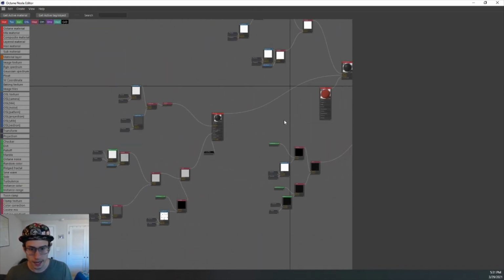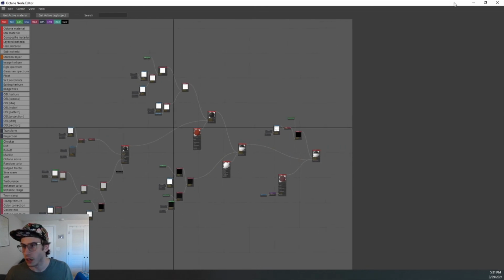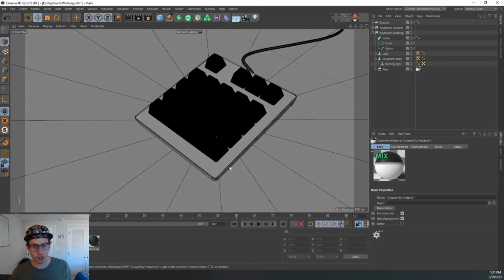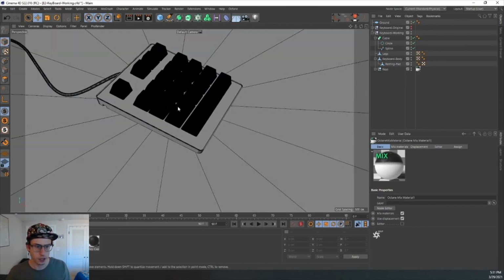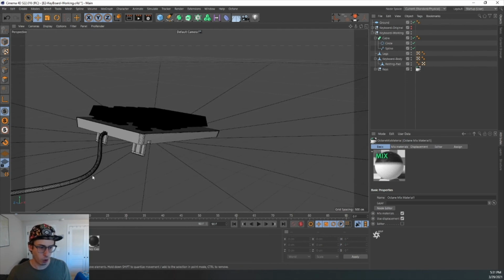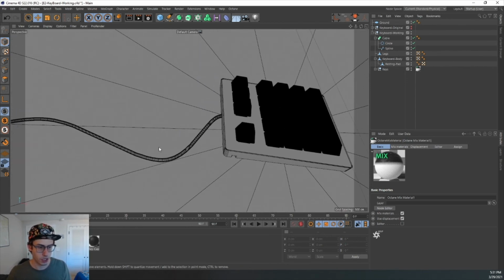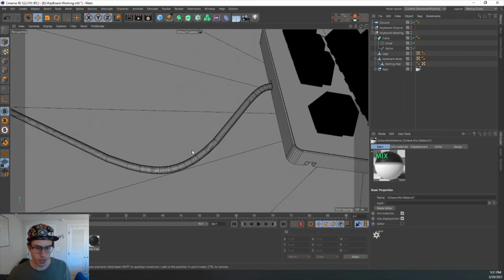So now that our keys are complete, I think it's time to create a material for the base of our keyboard. So these are all done. We basically will have this cord, and I think that will just be a pretty simple material. I'll probably just apply a sort of diffuse rubbery material. I don't even know if we'll need textures for that.